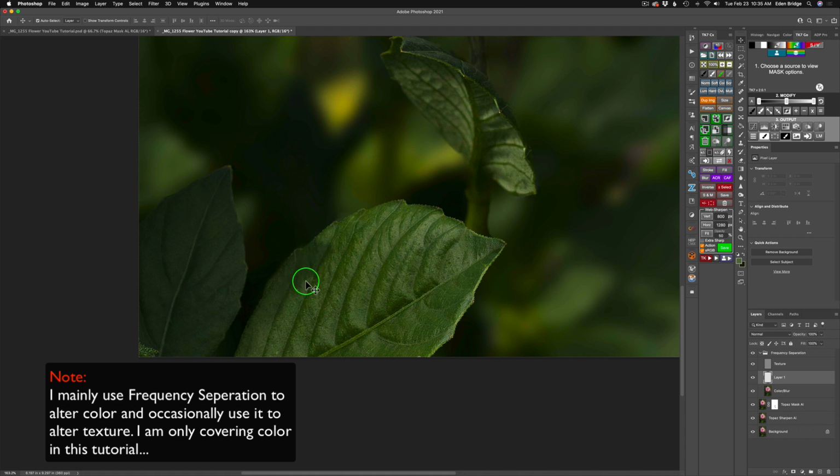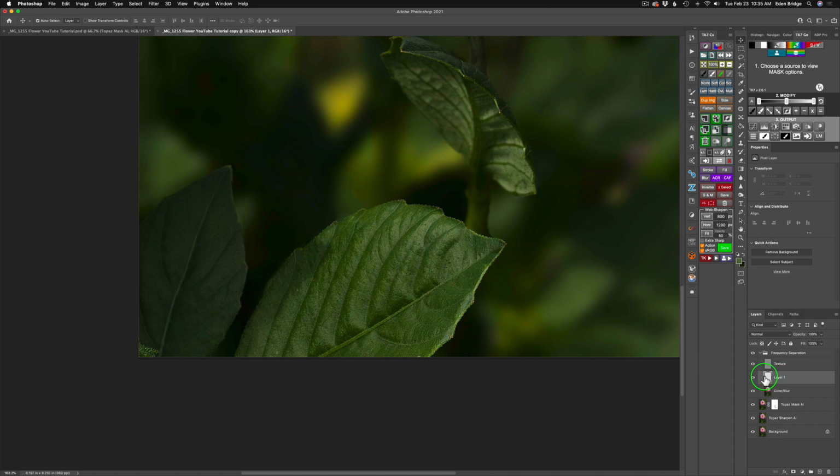All right. So you see this shadow on this leaf right here. I want to eliminate it. Okay. Now I'm on my color layer right here. So I'm going to get a brush tool here, and I'm going to sample this color right here. And I'm going to start painting over it. Now I have an opacity of 30%. So every time I paint, I'm going to paint 30% over it.